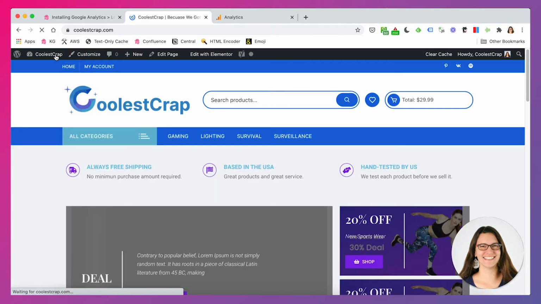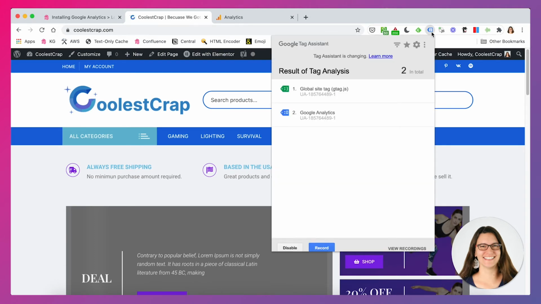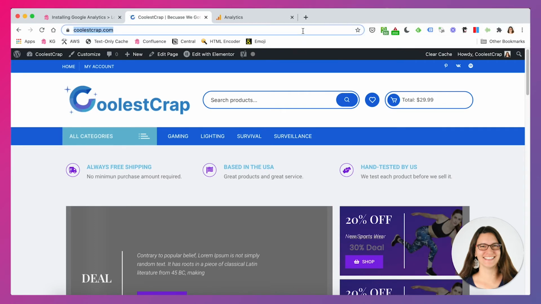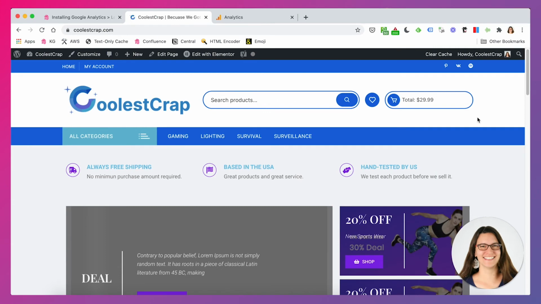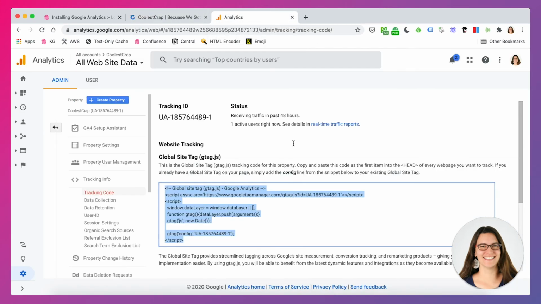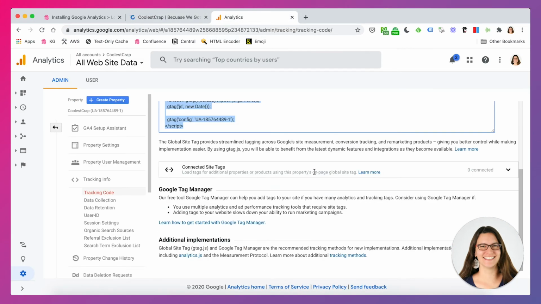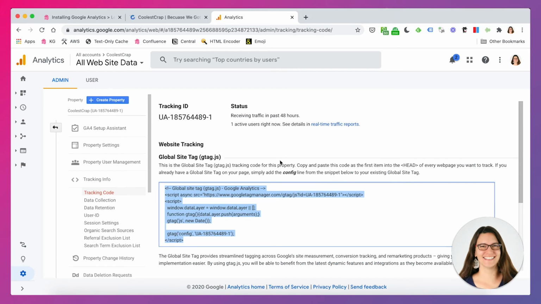Then we'll go to the home page, and there's a tool called Google Tag Assistant that you can use to see what codes are on the site. So we can see that that tracking code is showing up just like we added it. So that's good. So now we want to test to make sure that the traffic is being picked up.